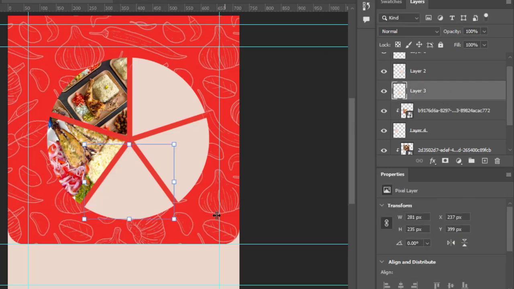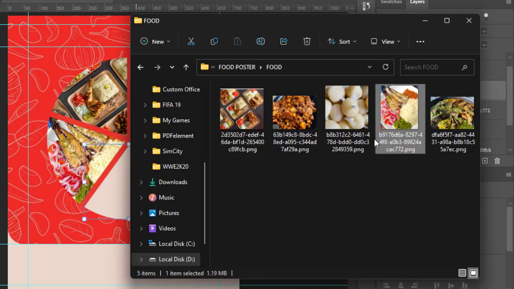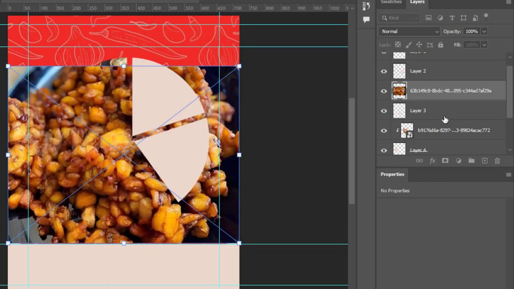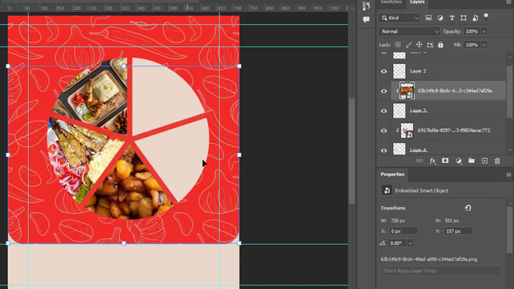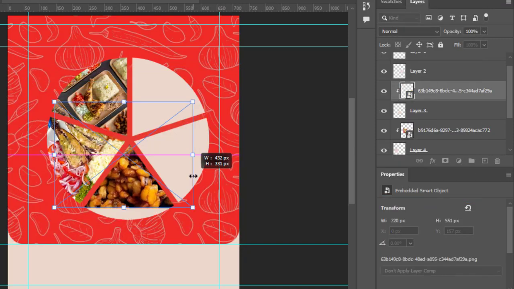And let me move to the next one, bring in the next food like that, and also clip mask it. Quick clip mask, and just decrease it like that.